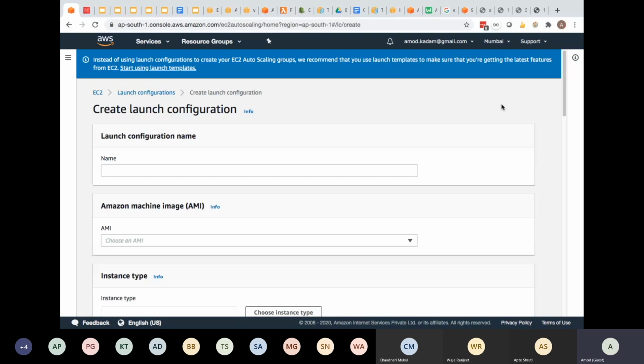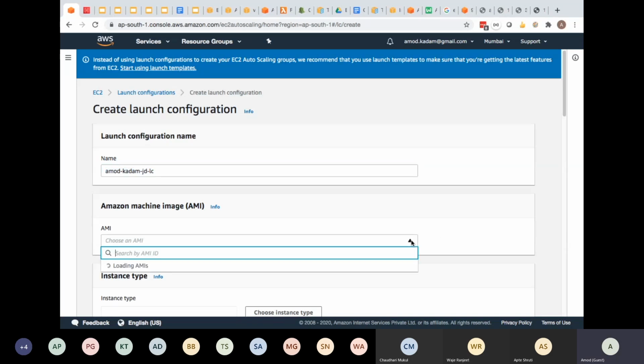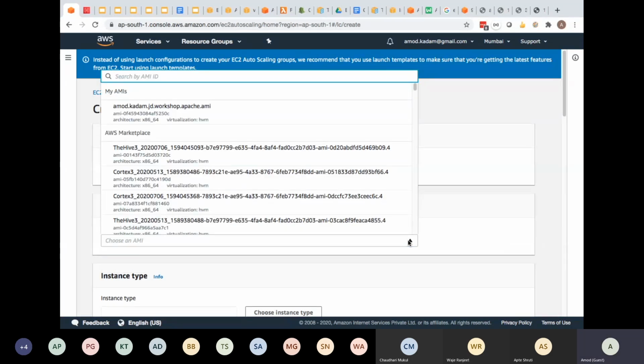If anyone is following, just let me know so that I can slow down if required. So I'm going to create launch configuration. I'm going to follow the naming convention which I'm following. So let's say this is my JD LC launch configuration. And whenever you are using launch configuration, you need to specify an AMI. Now we have created a custom AMI earlier, so I'm going to use the custom AMI, and I will see the custom AMI with my name.